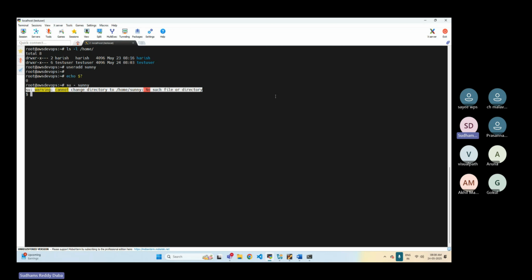Any guess or any idea? Anything that you have understood from this output? Just want to understand whether you have got the point or not.